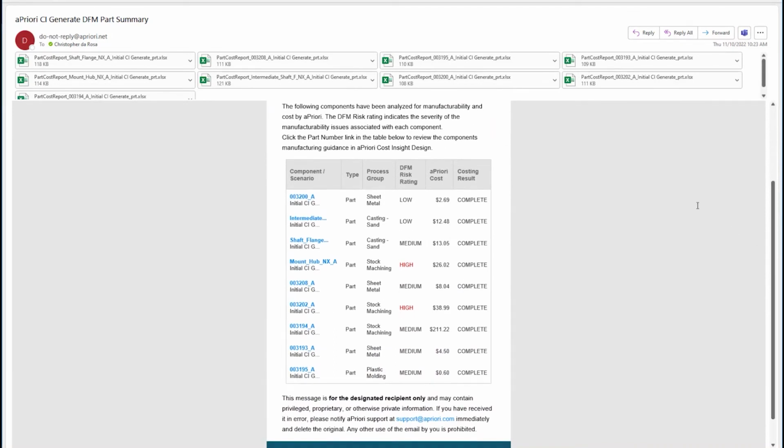Within that summary live hyperlinks. These hyperlinks will jump us back into AP Design, and this will allow an engineer to quickly investigate any outliers, so for those that are at a high DFM risk in this particular case. What we're seeing here is this roll-up of components, and we can see the component name, the process, the DFM risk rating, the aPriori should cost, and then the completion, just to identify if there were any errors with the results. In this case, everything costed fine, and we can see here that we do have 2 outliers. This is where, if I was an engineer, I would want to begin to jump in and investigate further.